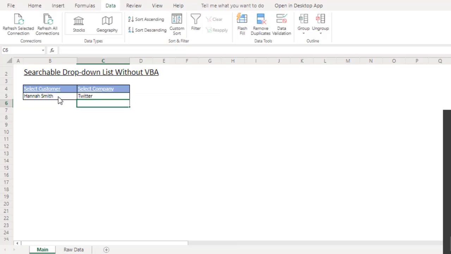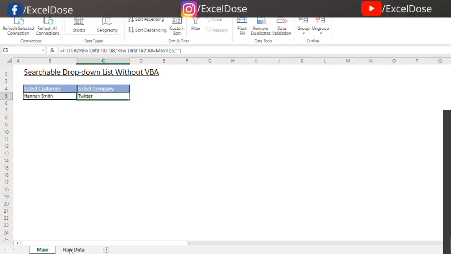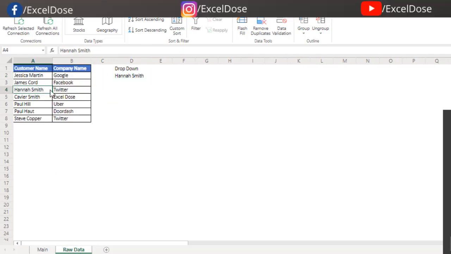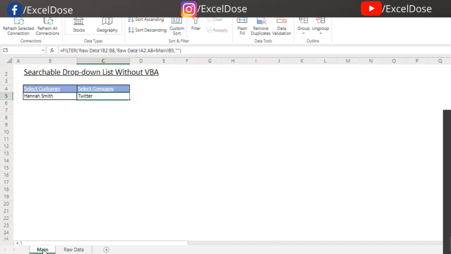So let me use this one. It means Hannah Smith works in Twitter. So let's cross verify also. Hannah Smith is working in Twitter. Yes, it's right. So this is how you can use a searchable drop down list in Microsoft Excel.